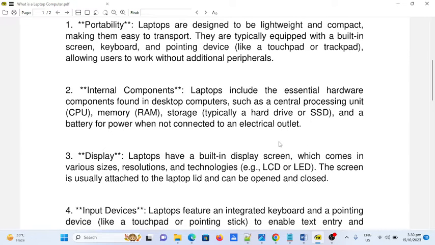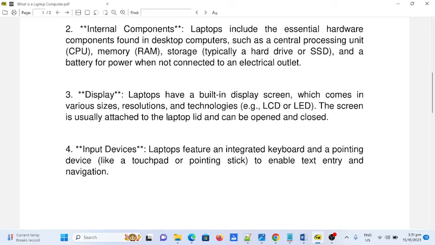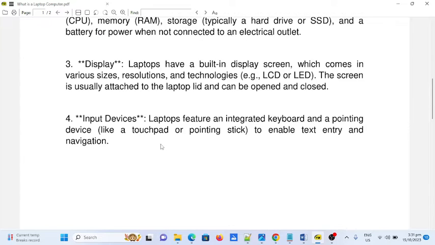Laptops have a built-in display screen which comes in various sizes, resolutions, and technologies. Example, LCD or liquid crystal display, or LED or light emitting diode. The screen is usually attached to the laptop lid and can be opened and closed. Number 4, input devices. Laptops feature an integrated keyboard and a pointing device like a touchpad or pointing stick to enable text entry and navigation.